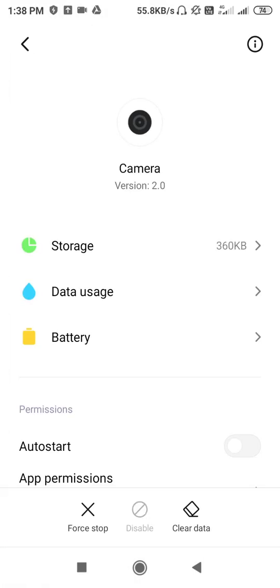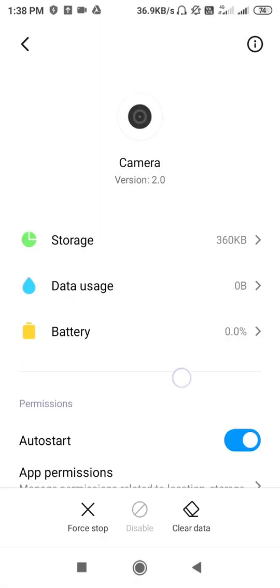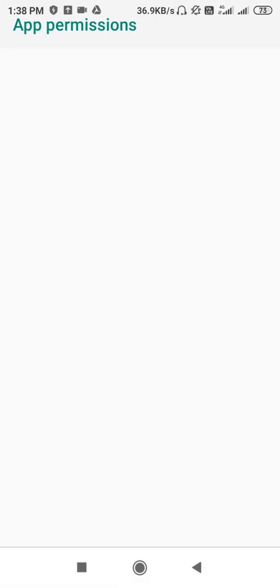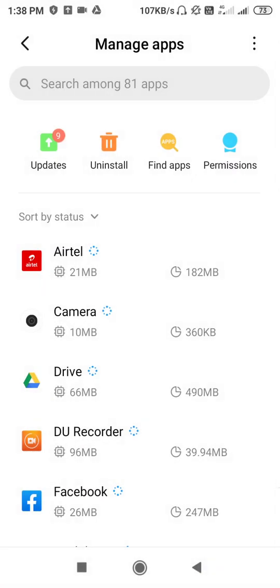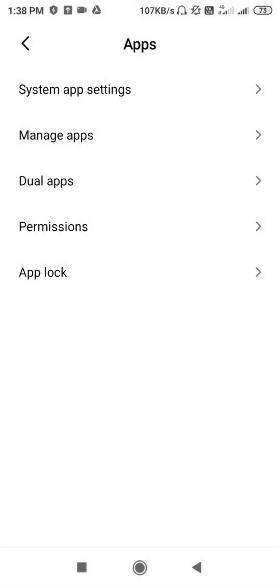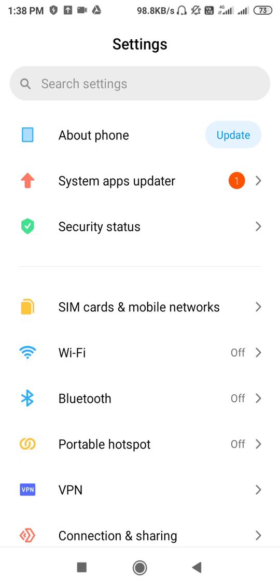Open the camera, and then you have to clear the data. Clear the data of your camera. After clearing the data, go to app permissions. If there is a permission, allow it. After allowing all the permissions, go back and restart your mobile. After the restart of the mobile, if your problem is fixed, then your job is done. If there is no hardware issue, then your problem will definitely be fixed only by doing this solution.